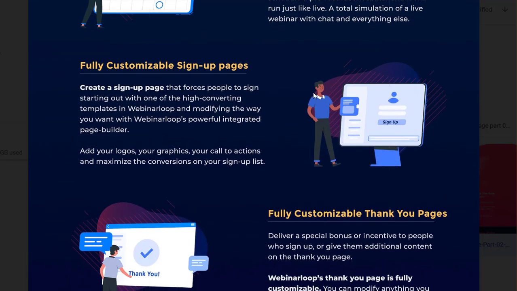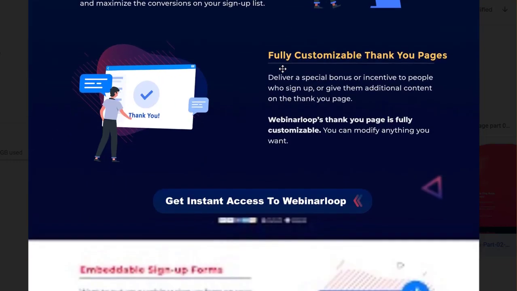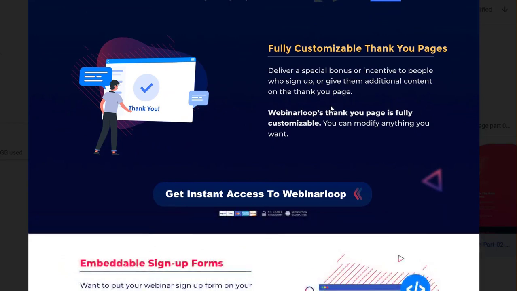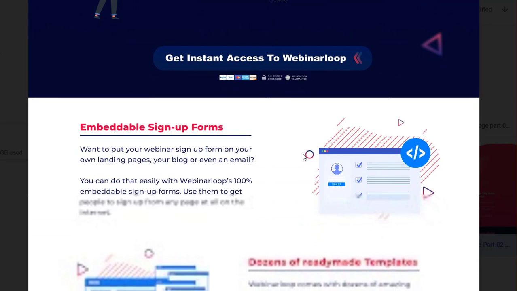You have fully customizable sign up pages. So if you've got a webinar page, or if you've got a webinar landing page, you can design it using our inbuilt landing page designer. You even have fully customizable thank you pages too. So when somebody signs up to your webinar, you can redirect them to a page where you can give them further information. You can even send them to offer, send them to a page where you want to convert them or sell something to them. It's all on you.